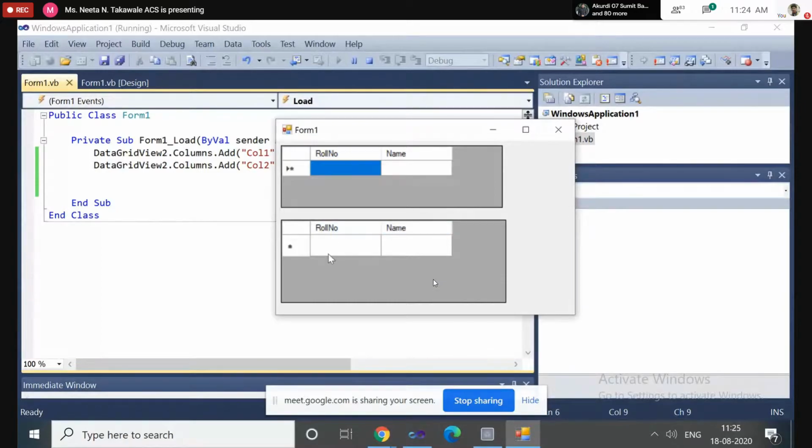Now what is the name of this column? Roll number. No, roll number is the header text. Col1, right? Column 1. Col1 is the name of this column and Col2 is the name of this column. So we will use that column name to insert. Now this cell will get referred by Col1.